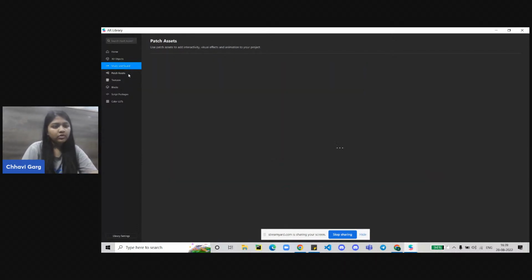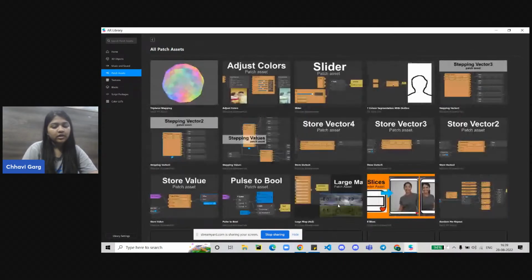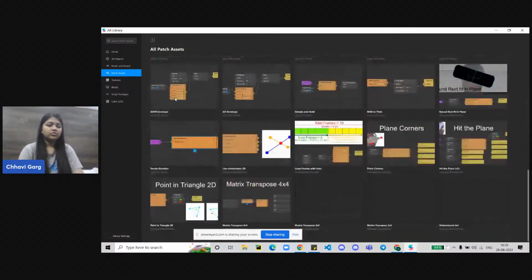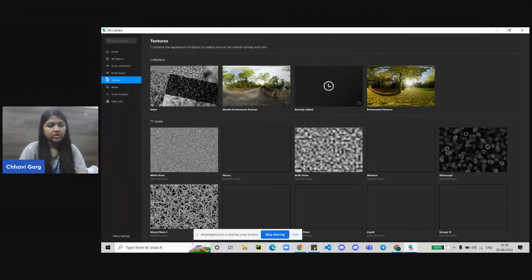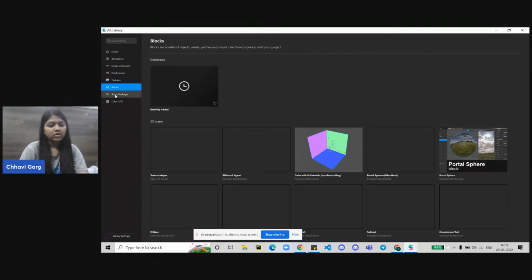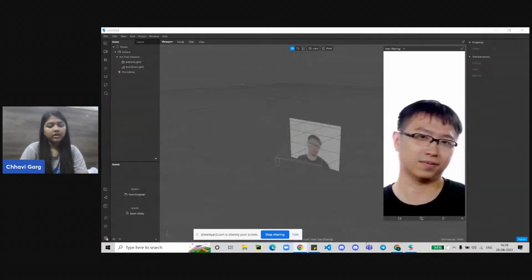So yeah, moving further with it, when it comes to patch assets, you can also see that there are various patches available in Spark AI Studio. Okay, so you can use these patch assets to make your effect more and more amazing. And there are some textures, there are some blocks, script packages and colors. So there are various things that are available in Spark AI Studio.